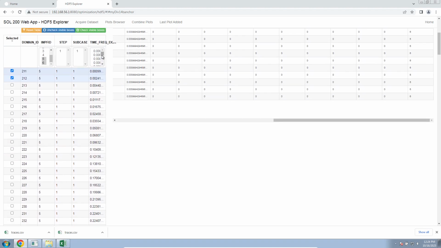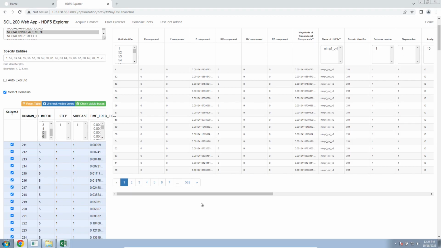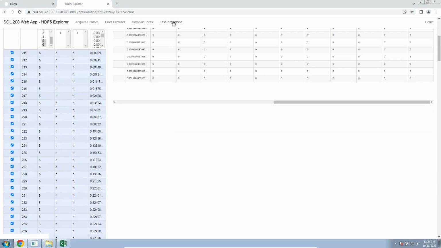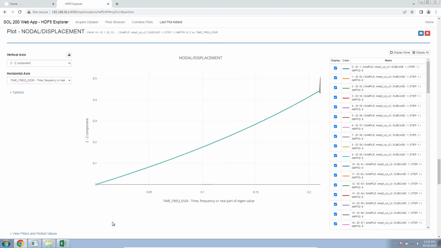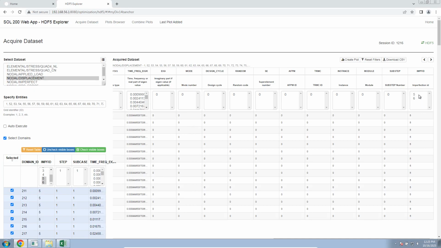So here, let me check all of these. If we look at the acquired data set, you can see there are two IDs here. So you don't want this. You only want one ID, or the plots you create are going to have multiple imperfections, and then all the data is going to get messed up after that. So again, make sure there's only one ID every time you do this.